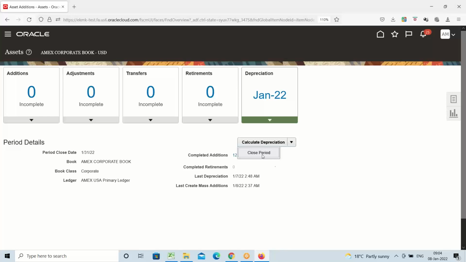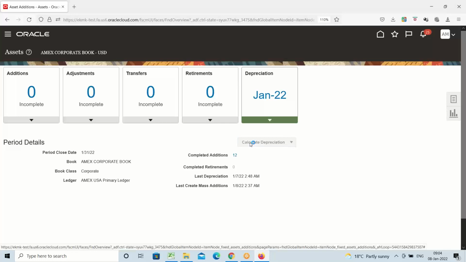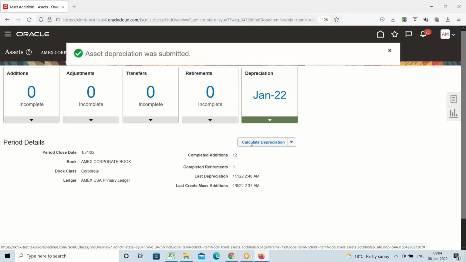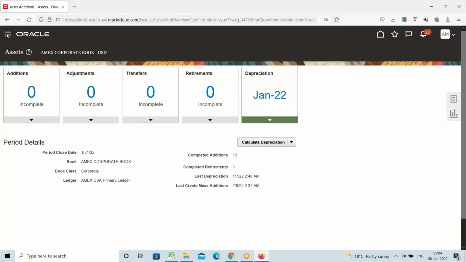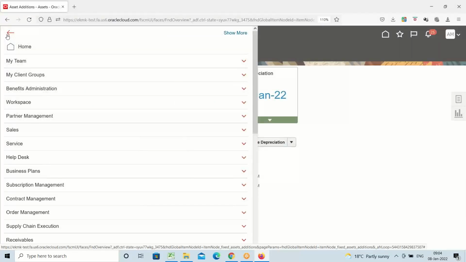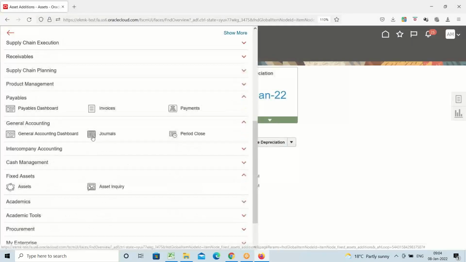For now, we'll proceed with the draft mode. Later, we'll run the final mode. Just click on calculate depreciation. Now you can go to asset inquiry.